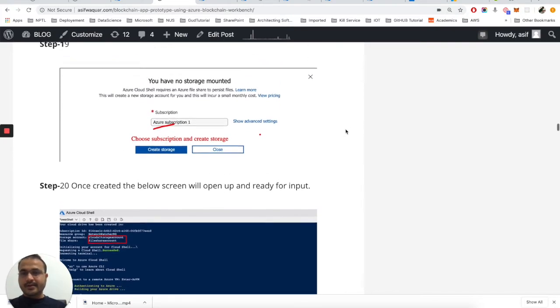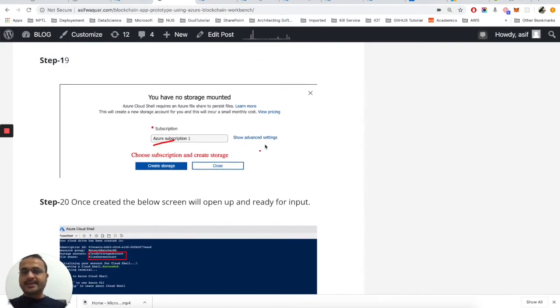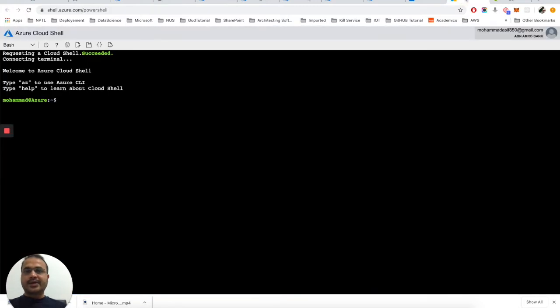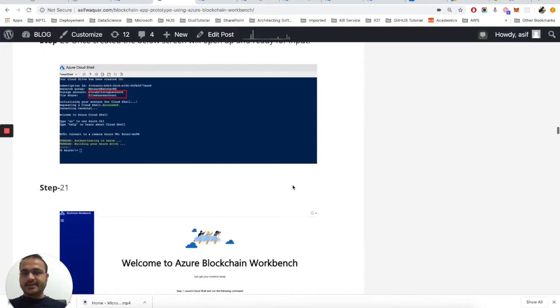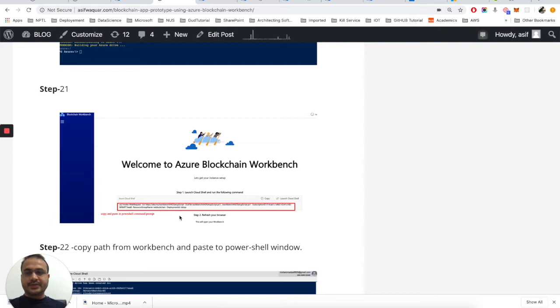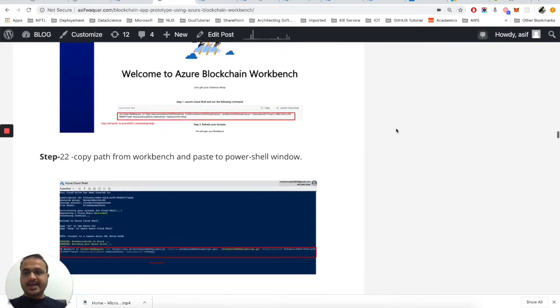Okay, so what is the advanced settings option? By default it will create the cloud storage in your current region, but if you want to change to some other region, or you want to rename the storage account, you can choose the advanced settings option and change it from there. In the next step, we are going to copy this URL and execute it here.